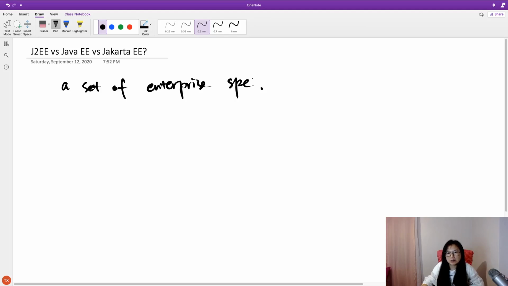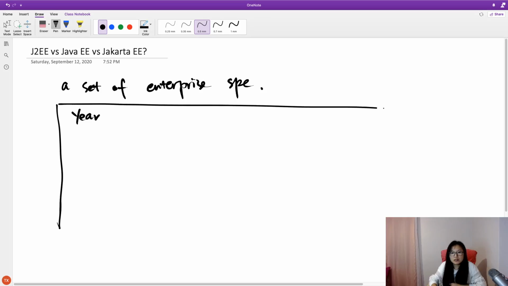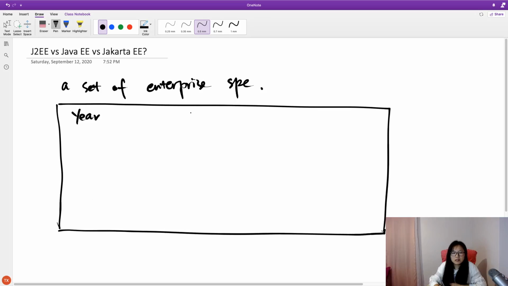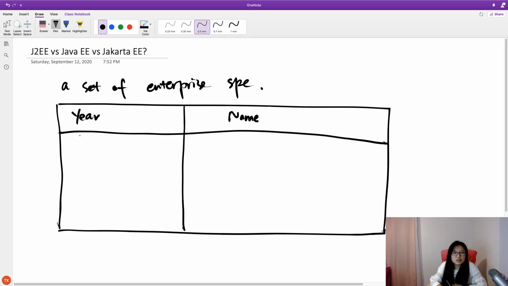And why do they have three names? It is because over time, they were moved out from the core. So let's talk a little bit about the history of Java. Let's create a table. In January 1996, this is the first version of Java comes out, and at that time, this enterprise specification, like servlet and JSP, those are part of the core Java.